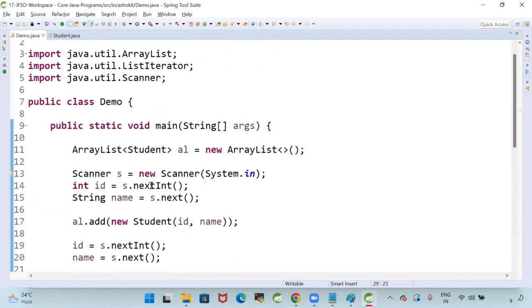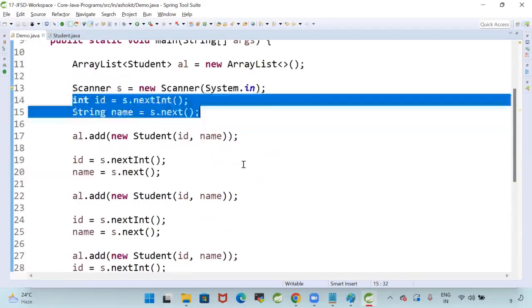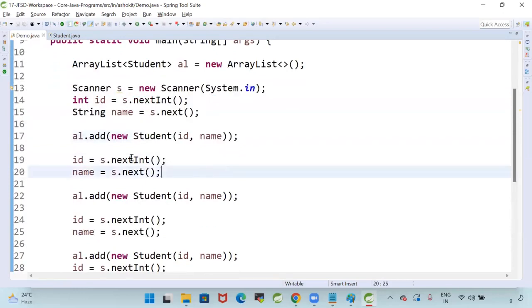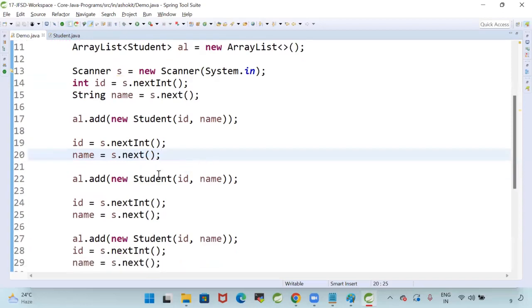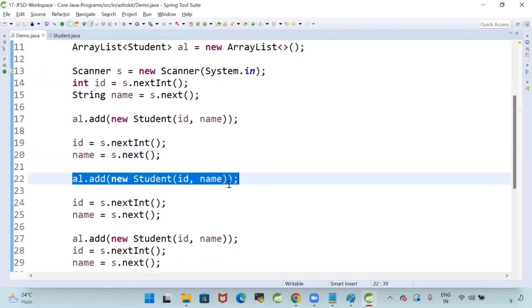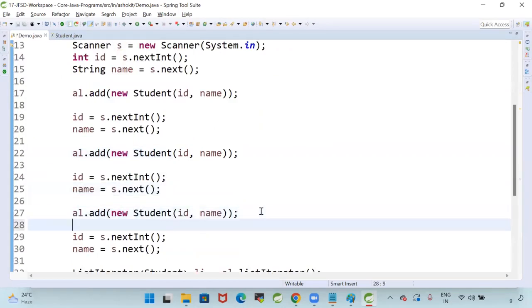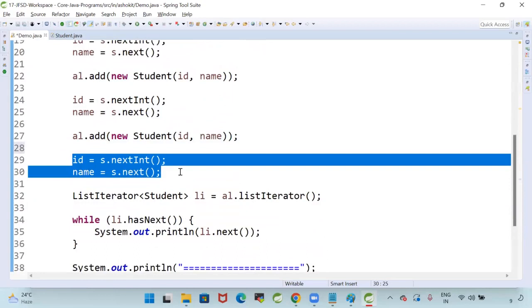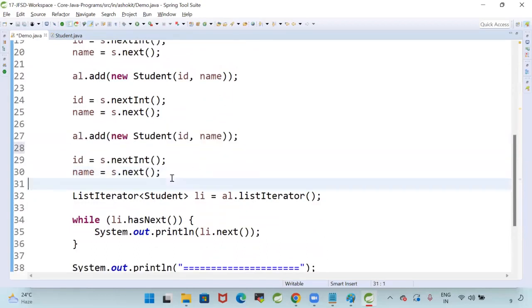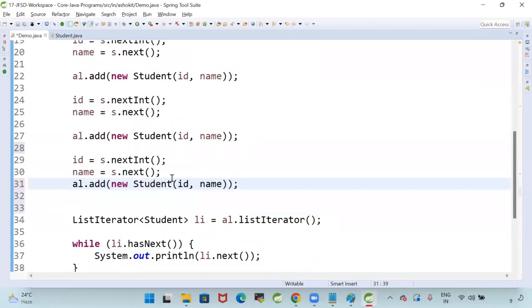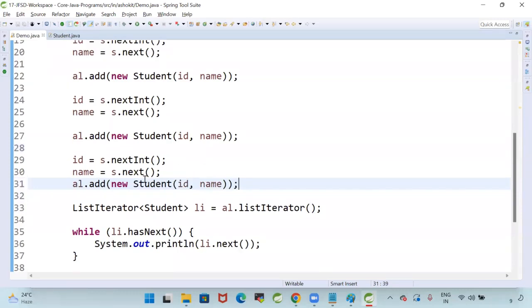Got it? First, I am going to take a scanner class. From the scanner, I am reading id and name. That id and name I am passing to the constructor parameters. One object will be added to the collection. After adding one object to the collection, I am reading new data again from the keyboard. Again, I am passing that data to the new object. After adding the second object, again I am reading the data. I am adding the third object. After adding the third object, again I am reading the data. That data again I need to add to the collection. How many times you want to read, you can do it.